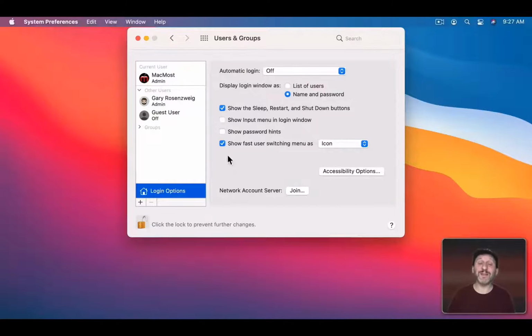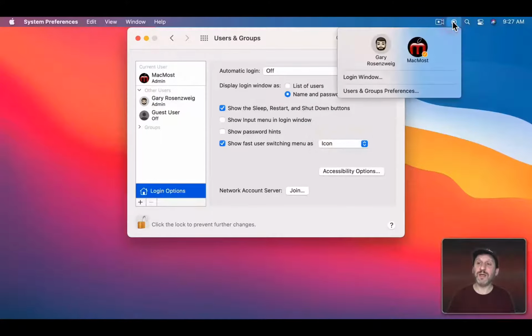Also on the screen you've got the very important show fast user switching. You turn that on, then you get this little menu up here. You can set it to icon, full name, or account name. When you click here you can use fast user switching.